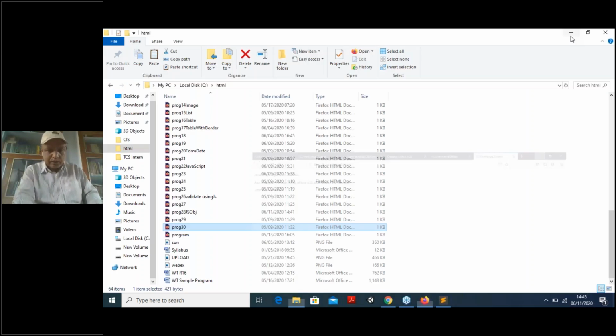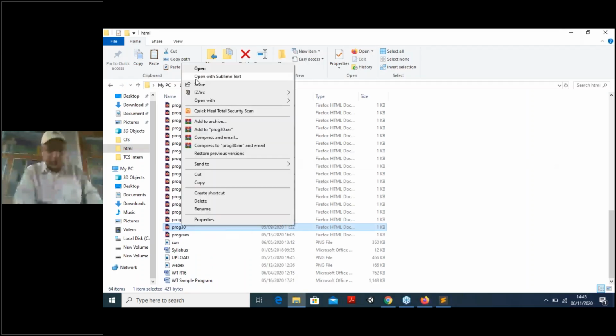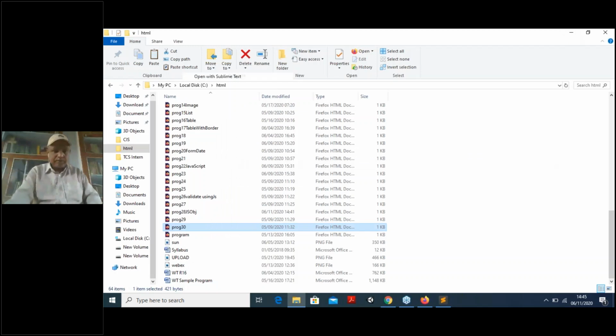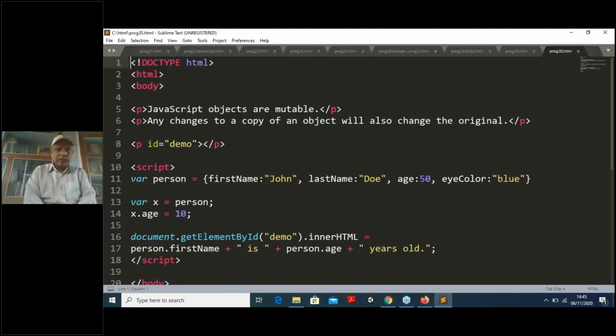Program number 30, I just right click and open it with Sublime Text here. Now try to understand the same thing I am using. I am inserting the script concept inside the body. I told you that there are two possibilities: you can put it inside the head, or you can put it inside the body, and there is no reserved location for that. You can use it at the last also, not necessarily at the beginning. Remember, you can use it at the end also, still it will run and show you the output.